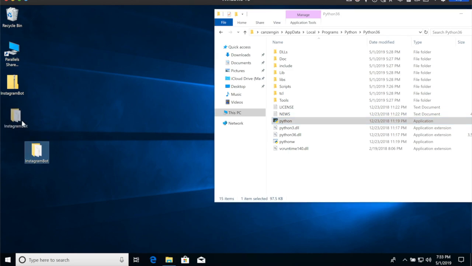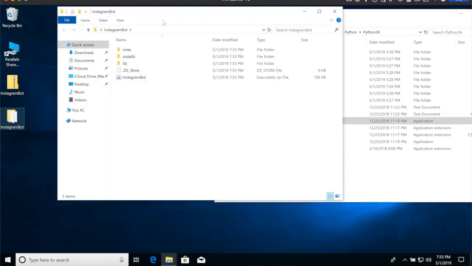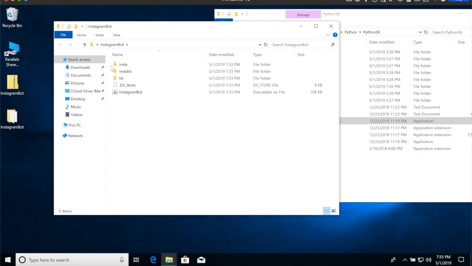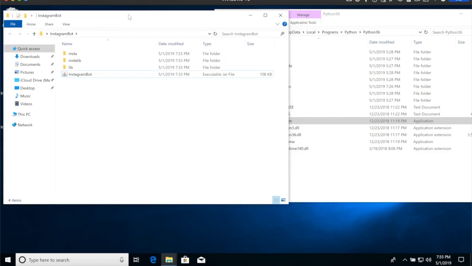So in Instagram bot folder, let's open it. In Instagram folder, you will see 3 folders and 1 jar file. You don't need this one, so I'm going to delete it, and we are going to do the same thing that we did on Mac.